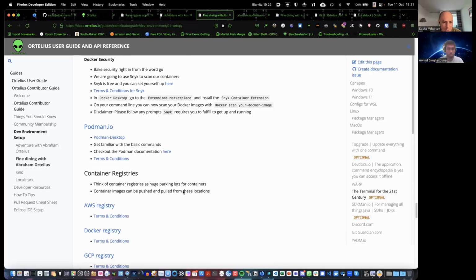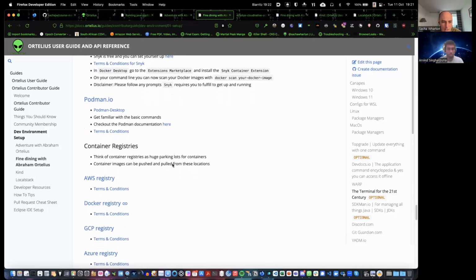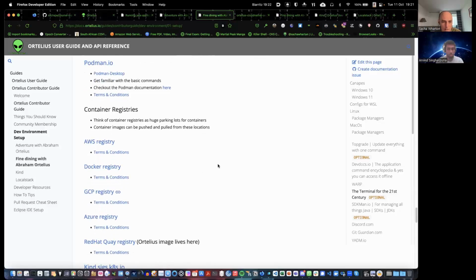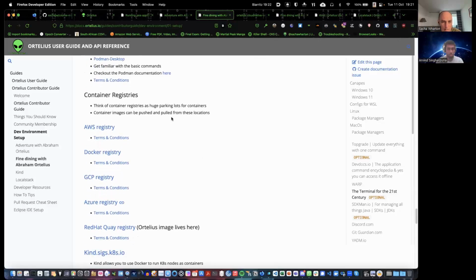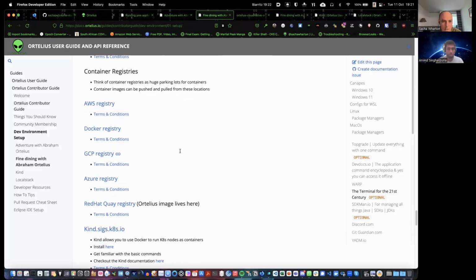I also just mentioned container registries, and a couple of them, just so people get familiar with what a container registry is and the various major container registries out there. Ortelius stores its image in Red Hat Quay.